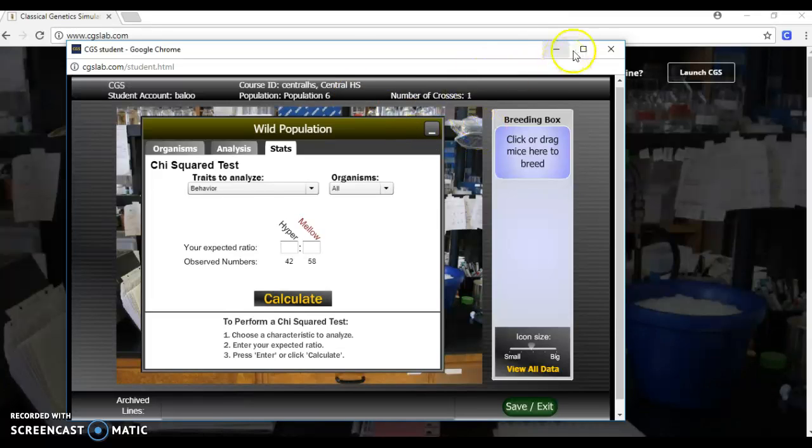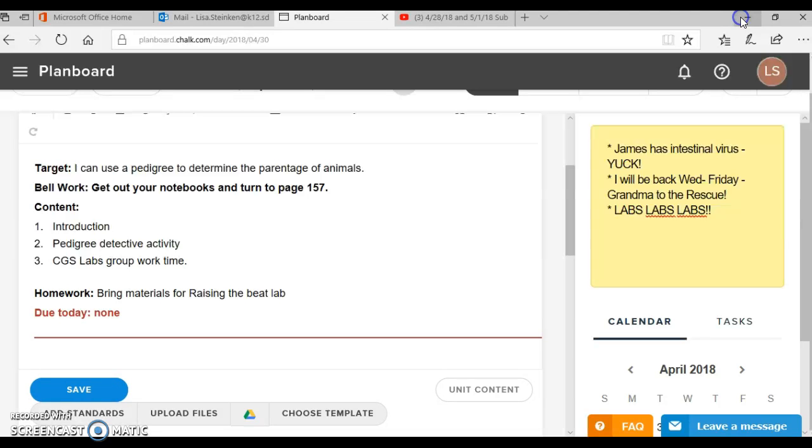So for the day today, just to review, let me get rid of these windows. You guys are going to start out and do your pedigree detective activity, pages 157 through 160. When that's all done, get with your CGS Labs groups and continue working with the practice populations or start working on your final project.